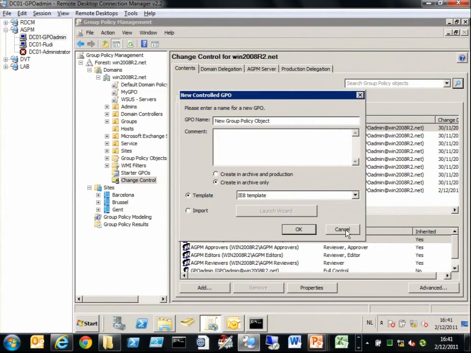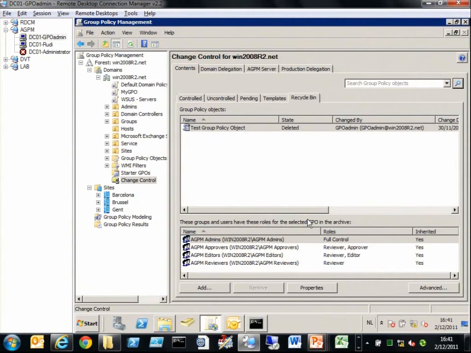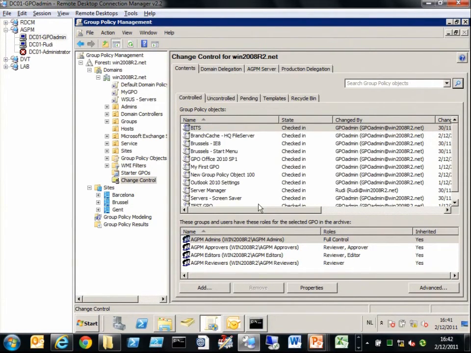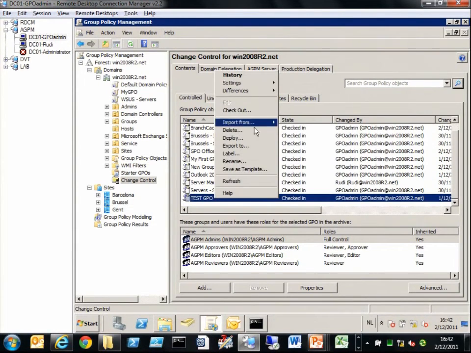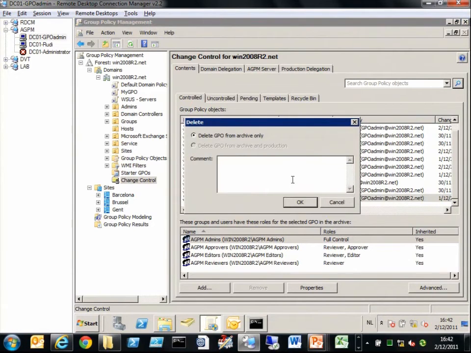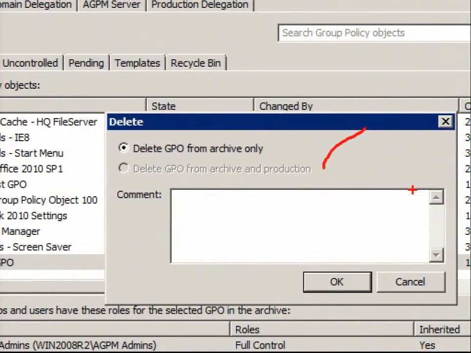He can do so. And then, of course, we have the recycle bin. Recycle bin does what it's supposed to, and what you're hoping it does, when I delete a group policy. Let's actually delete one. Let's say this test GPO doesn't look nice in the demo, so let's just delete it. Again, do you want to delete it from the archive only, or there would even be an option for the second one, for production as well. Why is it grayed out? Because this group policy only lived in my archive. If it would also exist in production, I would have the capability to delete it as well.